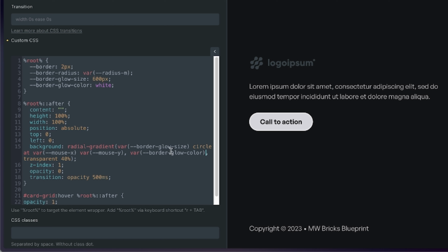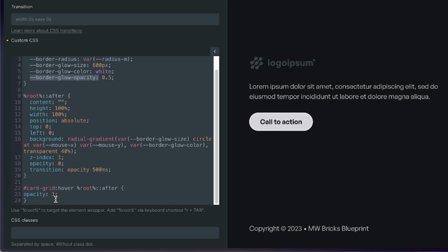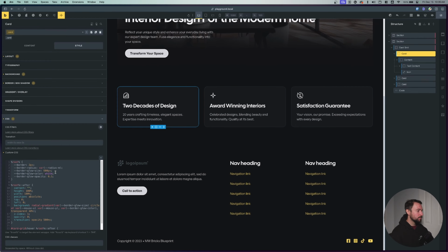And then I also want to reference the opacity of it. So we're going to go here. Let's do border glow opacity. And we will set this to, let's say something like 0.5 opacity. And we're going to put this down into the opacity when we're on hover. So down here, when we hover over the grid, let's change this opacity to var border glow opacity. So now I can change these.